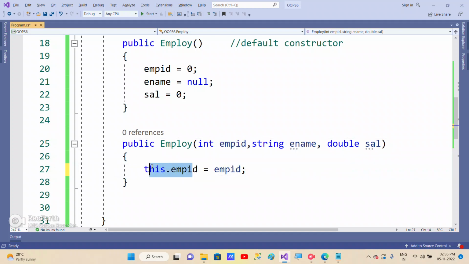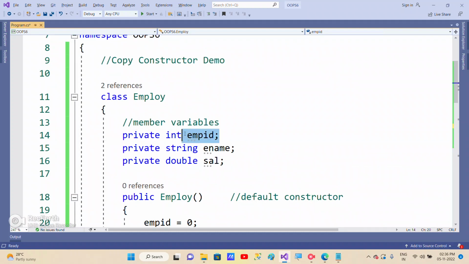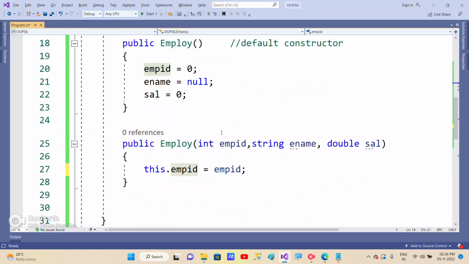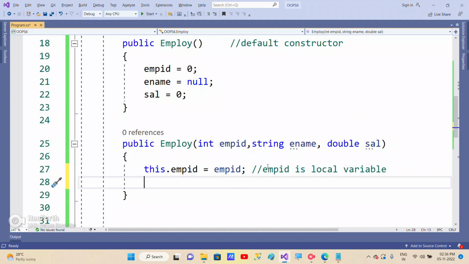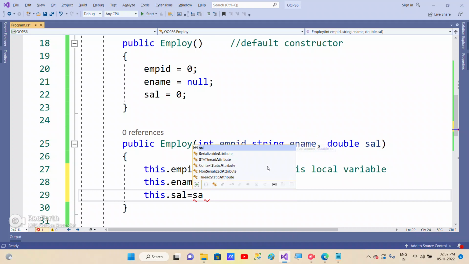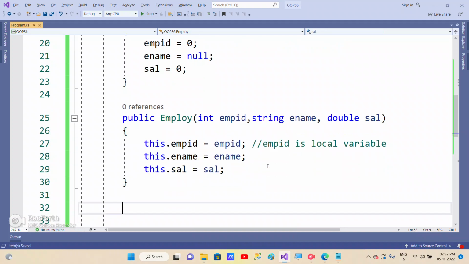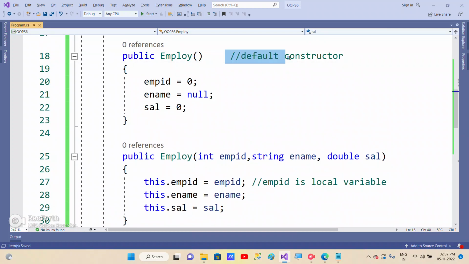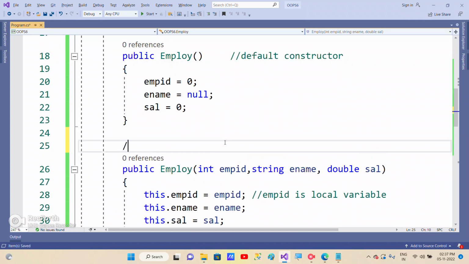Here, empid means local variable parameter. This dot empid means member variable. So this means member variable. So whatever is declared inside the class is referred by this keyword. Okay. Empid means local variable. Okay. This dot empid means member variable. Okay, that point we need to remember. So this dot ename is equal to ename, and this dot sal is equal to sal. Like that we have initialized the member variables. So this is the default constructor we know, and this one is said to be parameterized constructor.